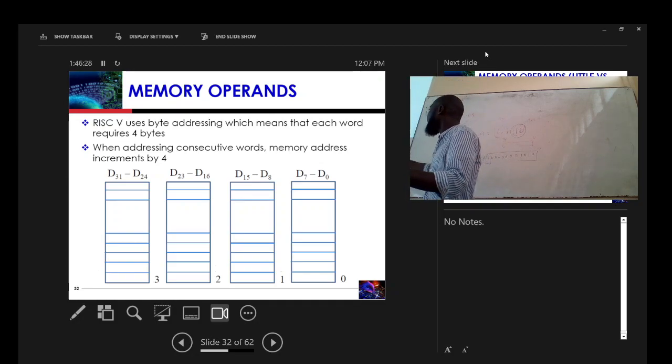Now this is how the addresses are arranged: 8 bits, 8 bits, 8 bits. Because you are doing byte addressing, you always give only one address. Once I give 0, it means all of this. And then once I give 4, it means all of this, right?